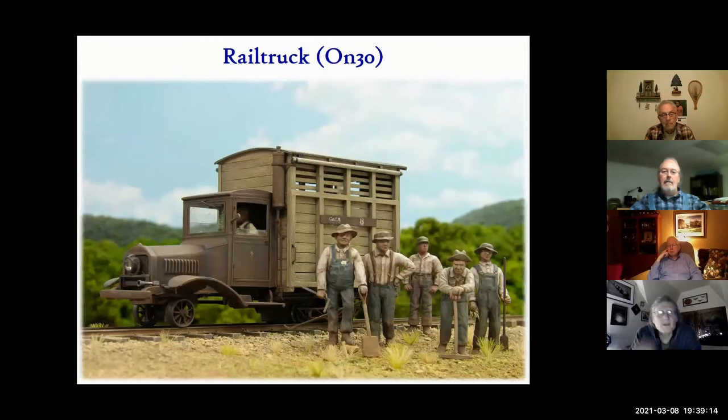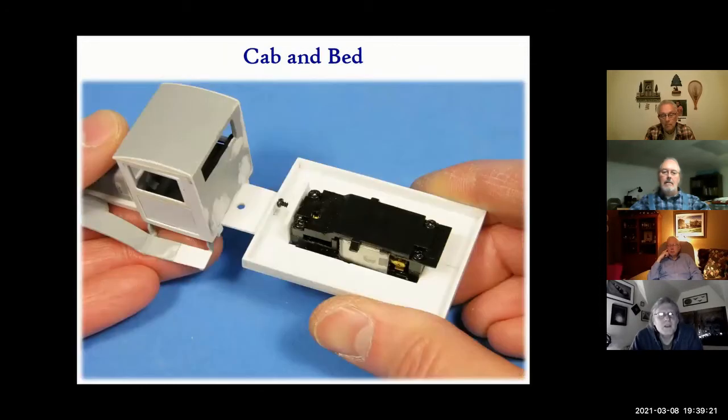All right, so this rail truck, this is detailing with a purpose. And this rail truck was kind of a kit bash. You can see the gray parts were commercial and the white parts were styrene, just plain Evergreen styrene. And the power for this is a Bachmann trolley motor. The way this was set up was that this set screw held the power truck, and then this bed just went under the cab and it was screwed into place.